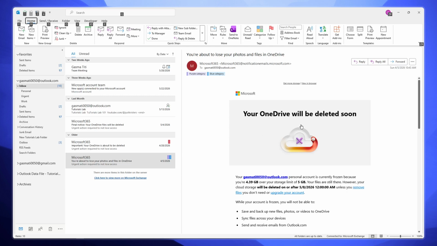Hey everyone, today I'm going to show you how to update Outlook and Microsoft Office 365 apps. Without any further ado, let's get started.